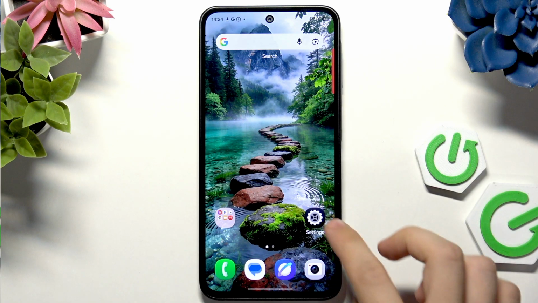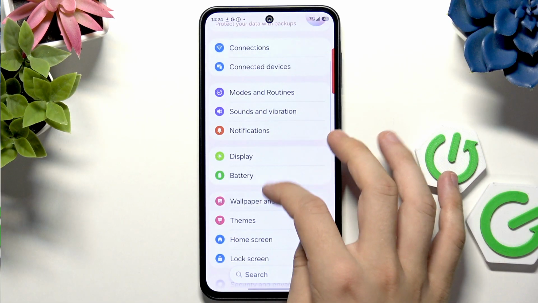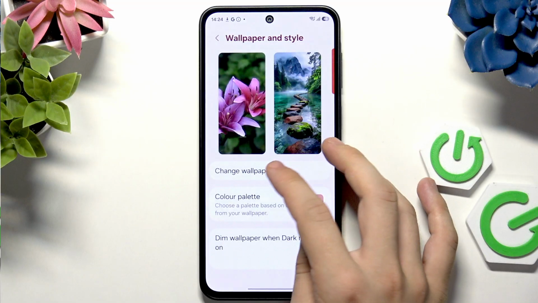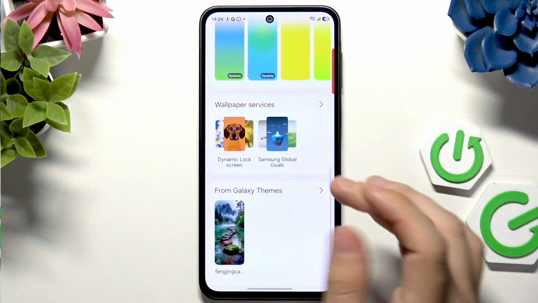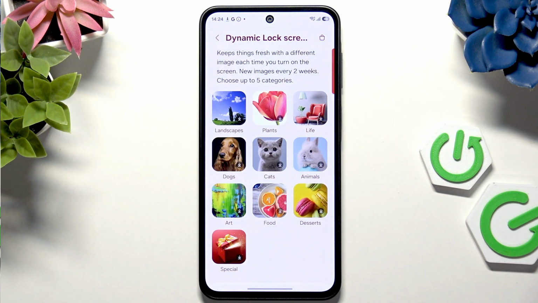If you'd like to set that, you can go to the settings and enable or disable it by going to Wallpaper and Style, change Wallpapers, then scroll down and you'll find Wallpaper Services. Then you can go to Dynamic Lock Screen and you can select the theme that you would like to set. You can choose up to 5 categories.